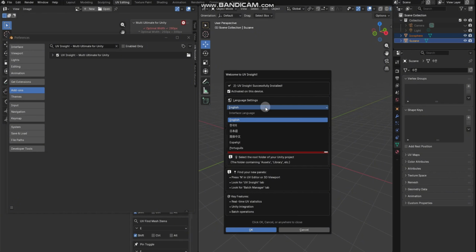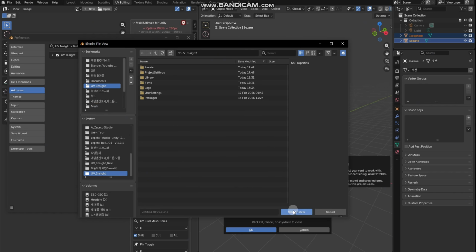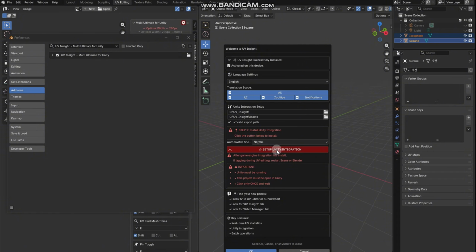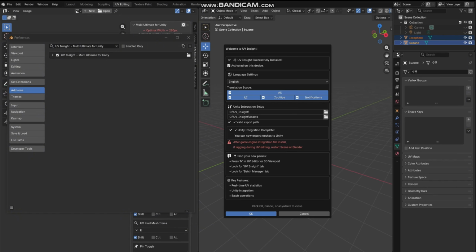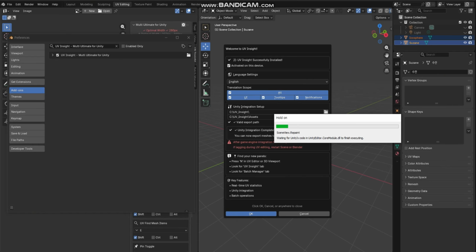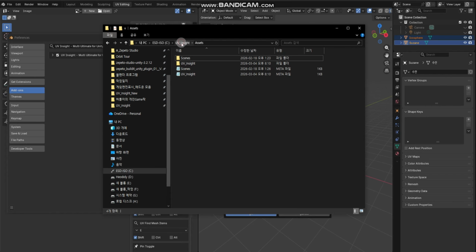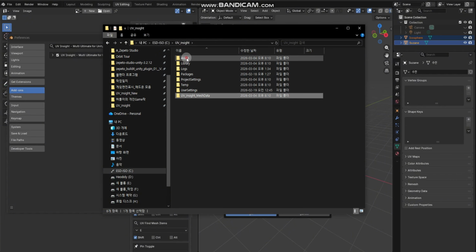UV Insight supports 6 languages, so you can set it to whichever language works best for you. To set up Unity integration, set the path to the Unity project you're currently working with. Then click the Unity Integration Install button and wait a moment for the installation to finish. Once it's done, these 2 folders will be created in your Unity project path.